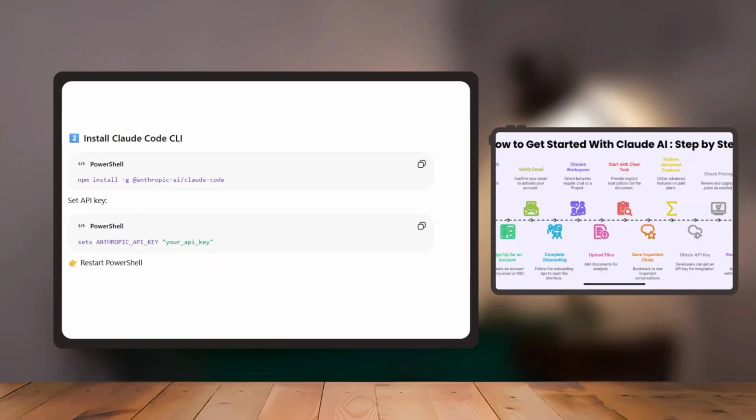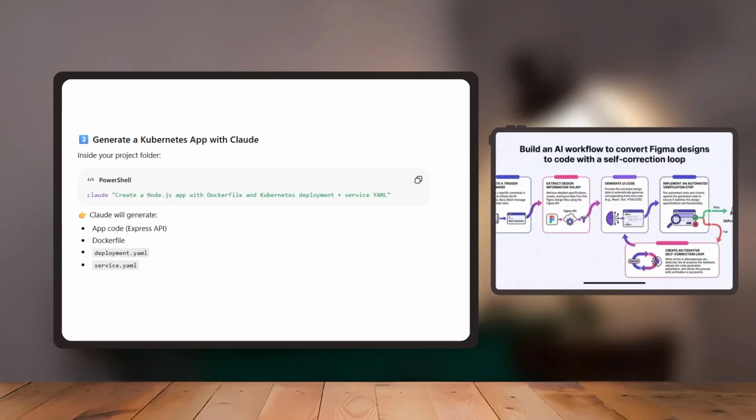Next, install Claude Code globally by running npm install -g @anthropic-ai/claude-code in PowerShell. Now, set your API key by running setx ANTHROPIC_API_KEY. Then enter your API key here, and after that, restart PowerShell so the changes apply properly.